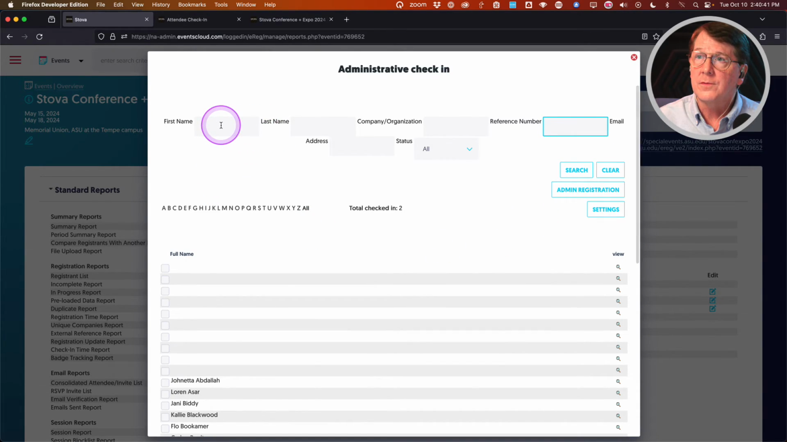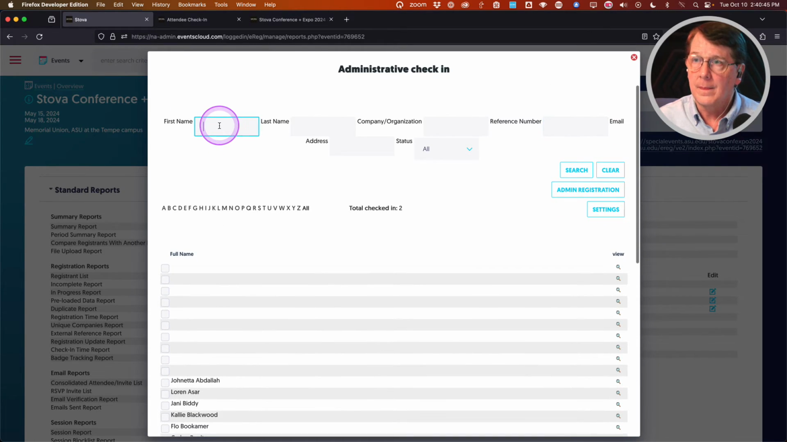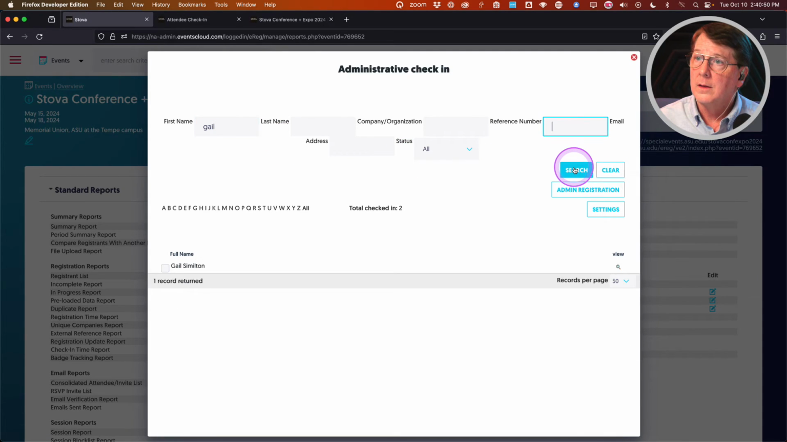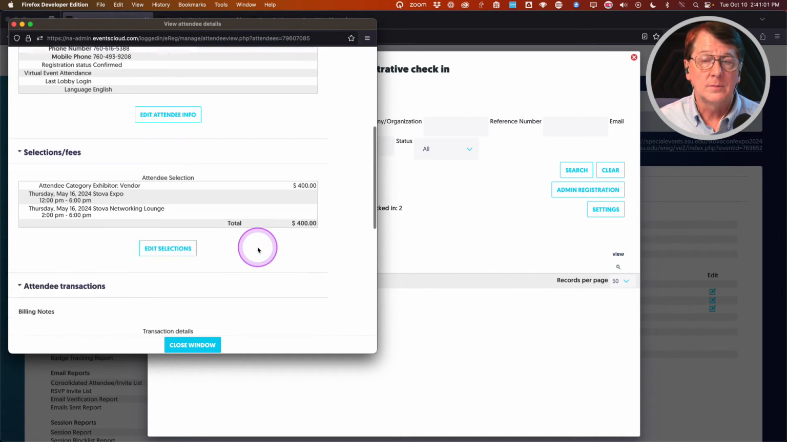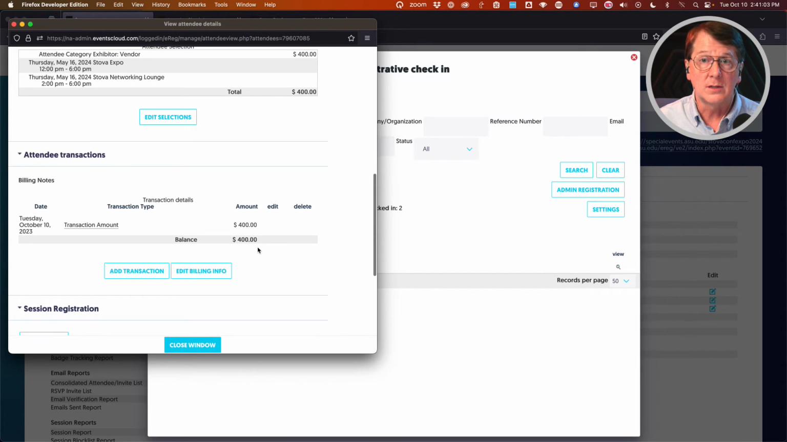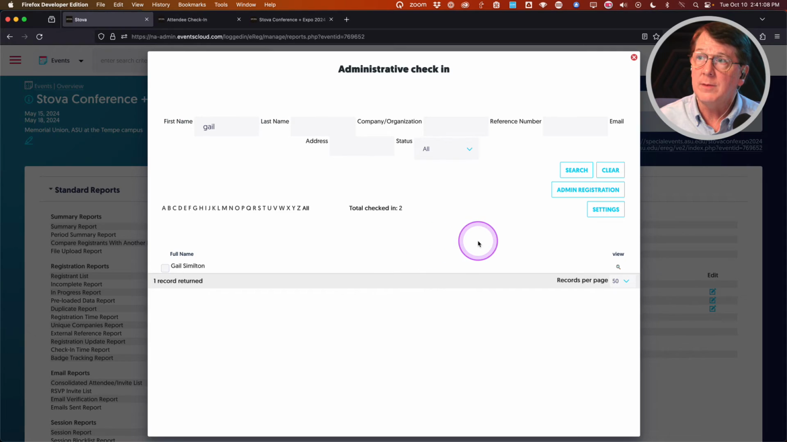Let's do a search here for, give me a name. Okay, now if I want to see more information about this attendee, over on the right, I can click the spyglass and it will open up into their attendee profile, just as if I was in the registrant list. Okay, did they pay? Did they get our emails? Okay.